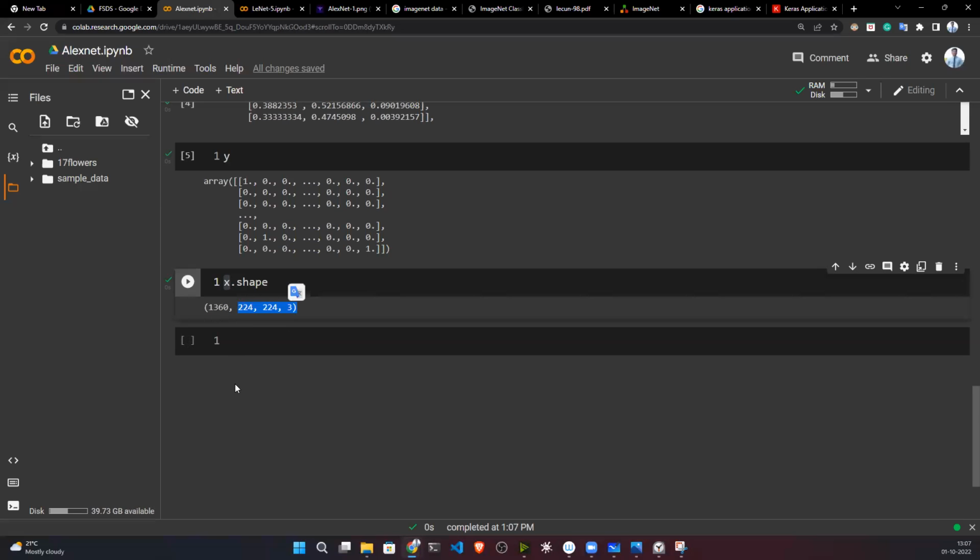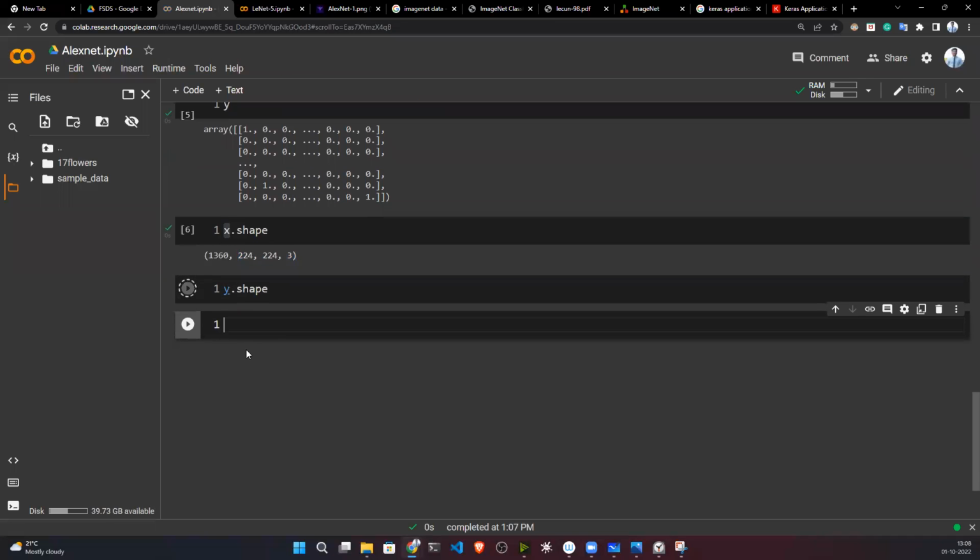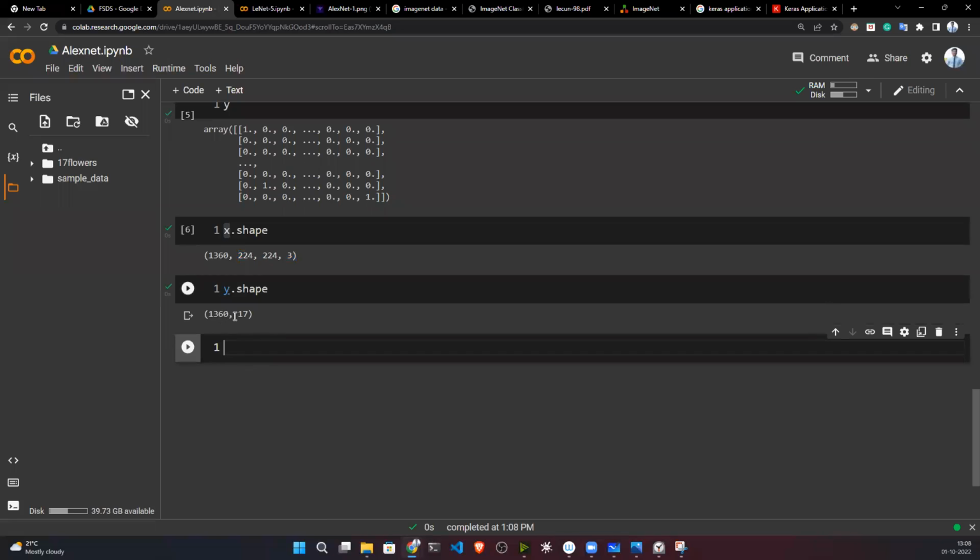Okay. You can also pass it, no issue. If you have 227 data, you can pass it, no issue. But you can also reshape this data. It's fine, but I will pass it as it is. So that's why I'll be using this one. Now let's see my Y. The Y shape would be the same, 1360, and I have 17 flower classes actually.